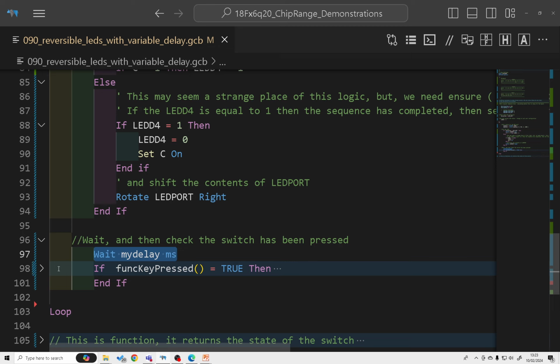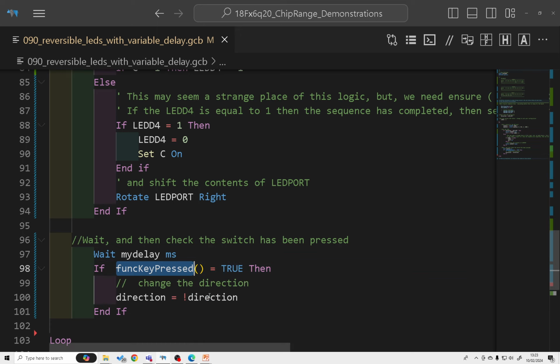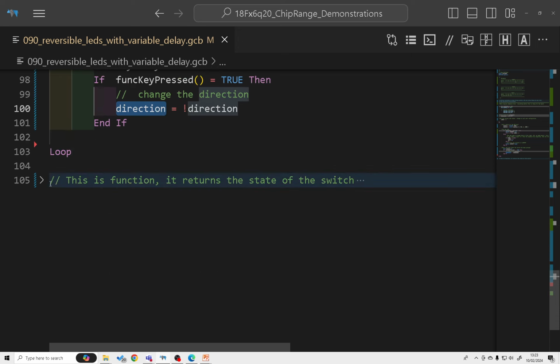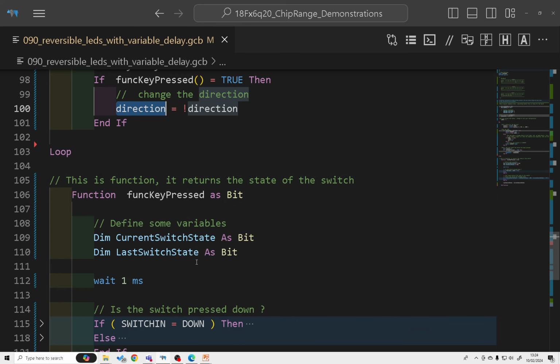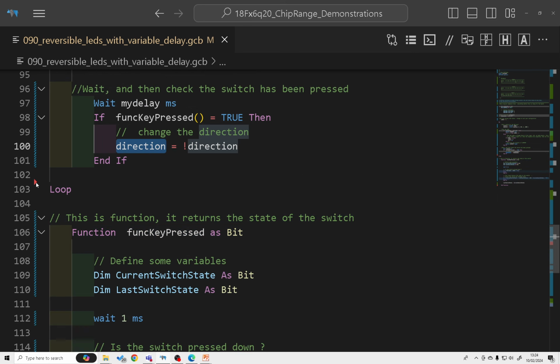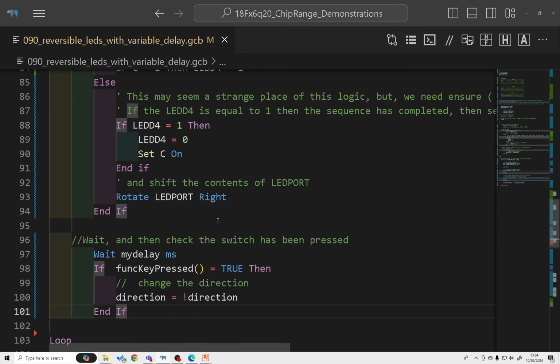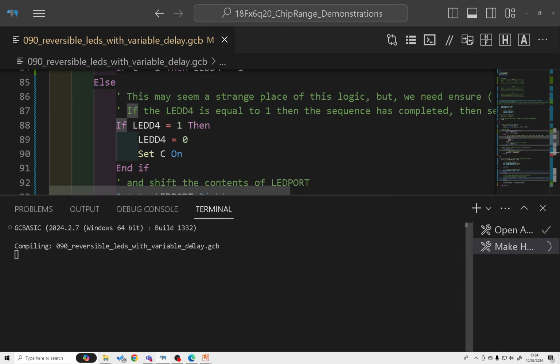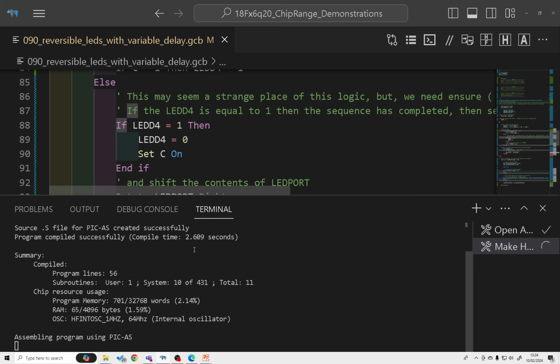And then we say, if the function key has been pressed, if it's equal to true, then change the direction. So direction equals not direction, which is equivalent to: if it's 1, set it to 0. If it's 0, set it to 1. And that is our program. Down here, we've got the function, which you've seen before, and you can look at that in your own time. So let's just program that out. Function key F5 to compile it up.